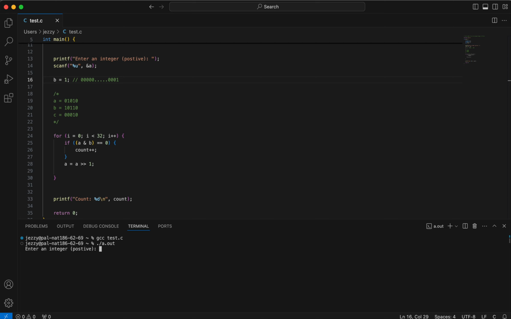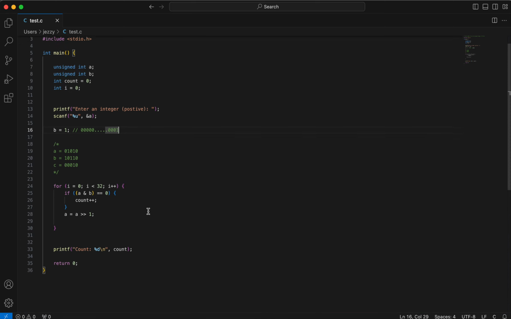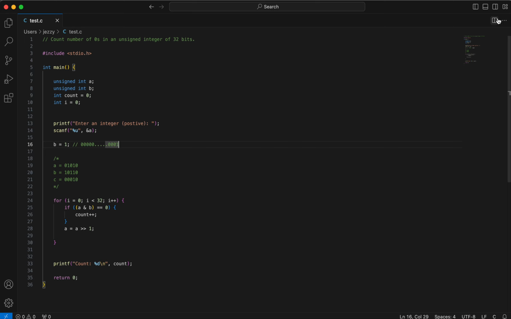Enter a positive integer, we'll say 1. 31 zeros, just as expected. We'll run it one more time. We're going to enter 3, and we should expect 30 zeros instead of 31. There we go. And that is how you solve the specific problem. There is the full code for that in case you would like to look at it again. And thank you.